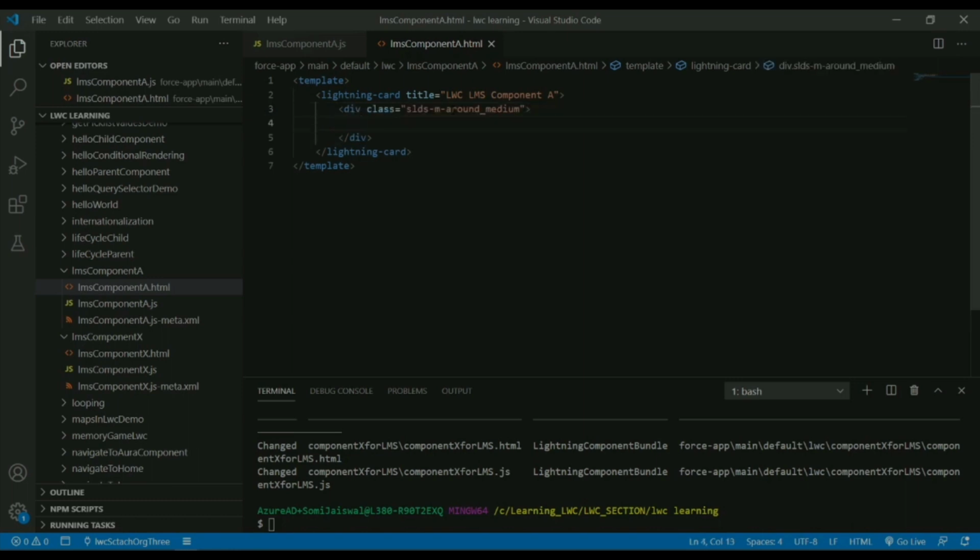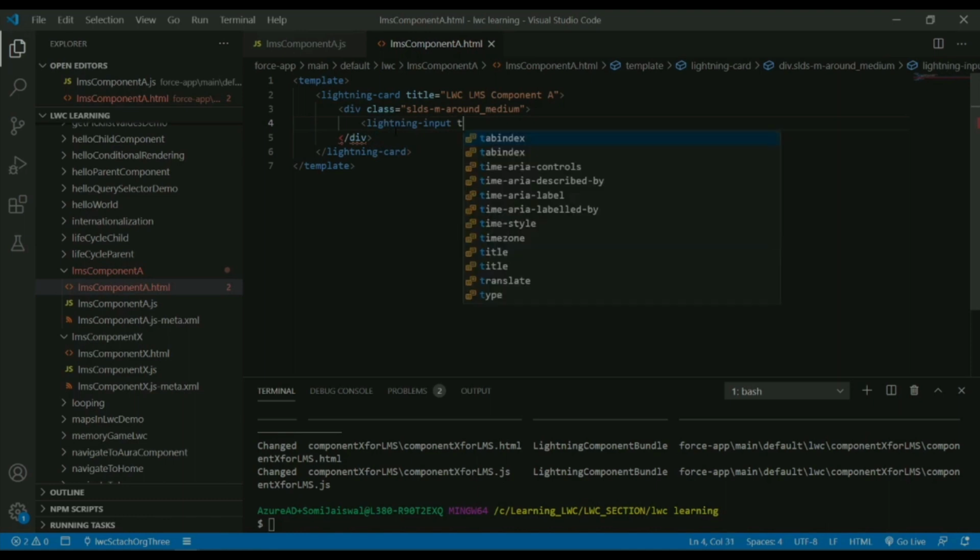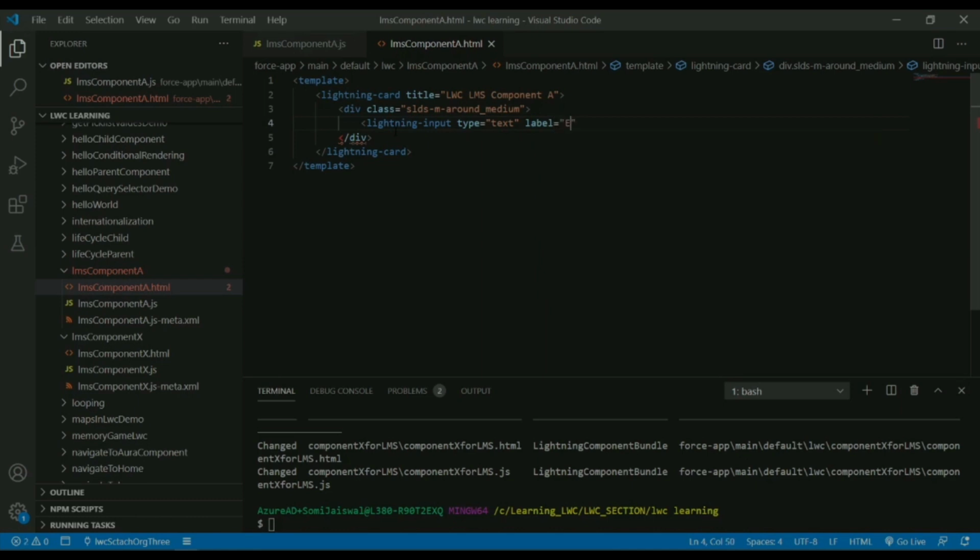So we'll say SLDS margin around the card. We are giving some margin around the card, and then we'll create an input field. This input is of type text. Then we need a label. We'll say enter message to publish, and then we want the message to be captured on key press. I'll say on key up input handler, and that's it. So I'll close this lightning input.